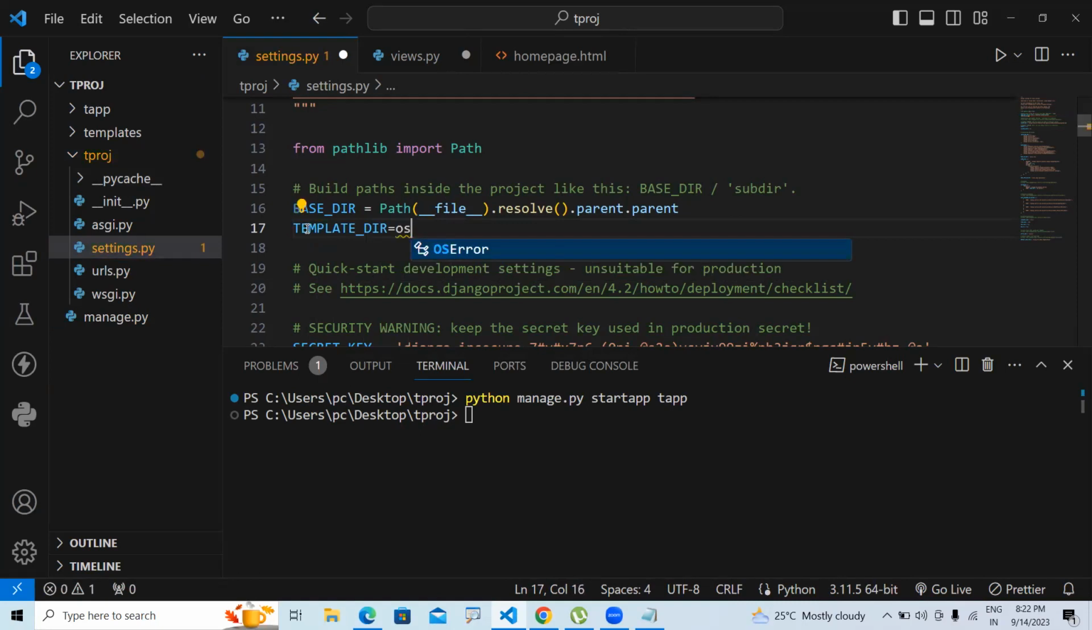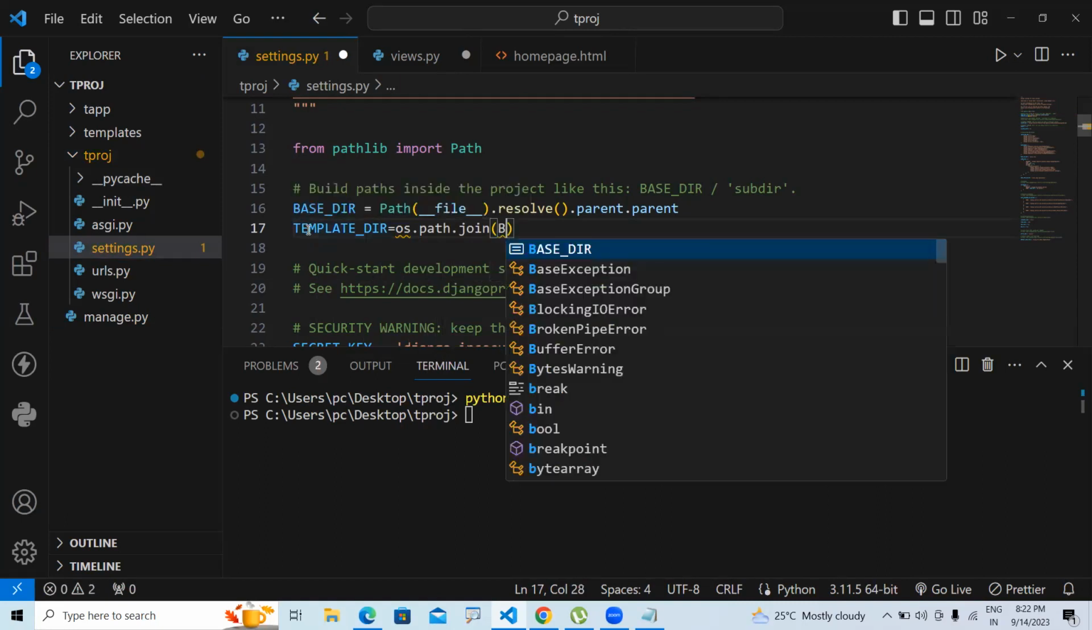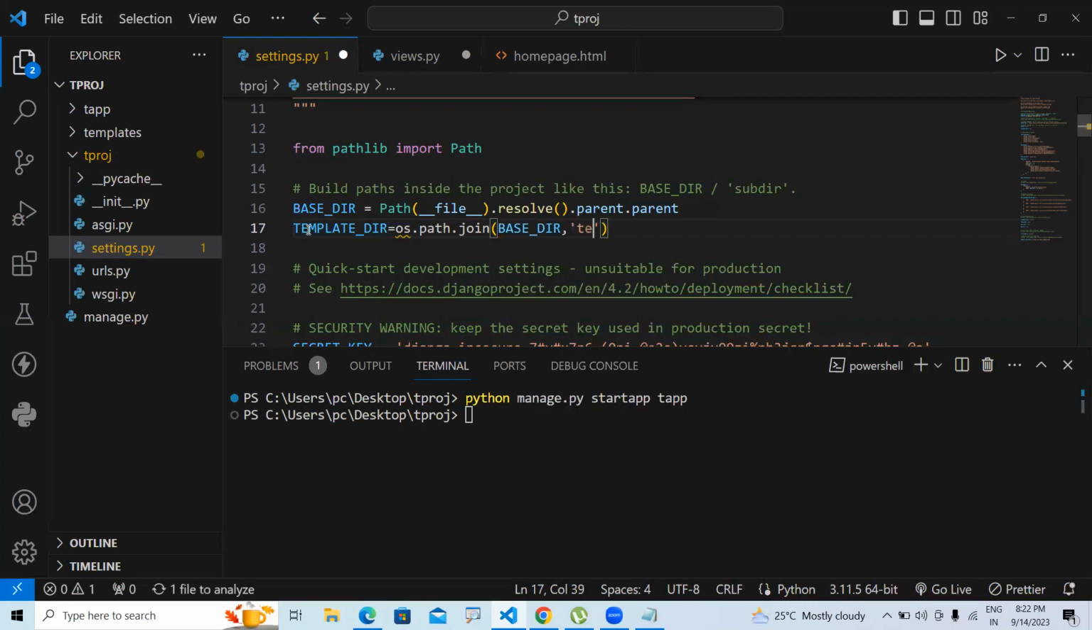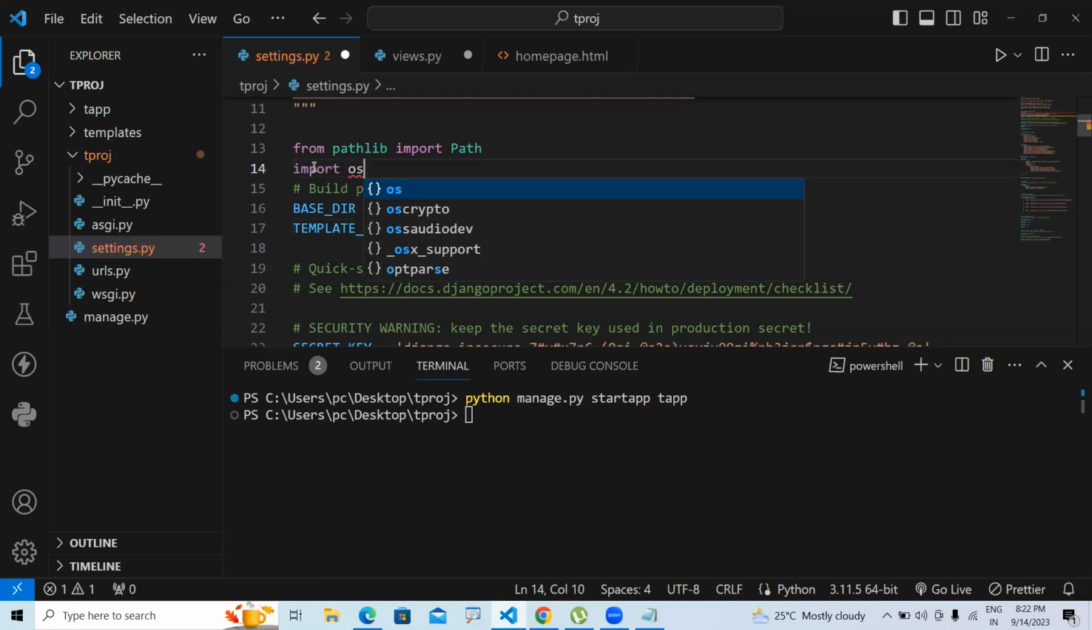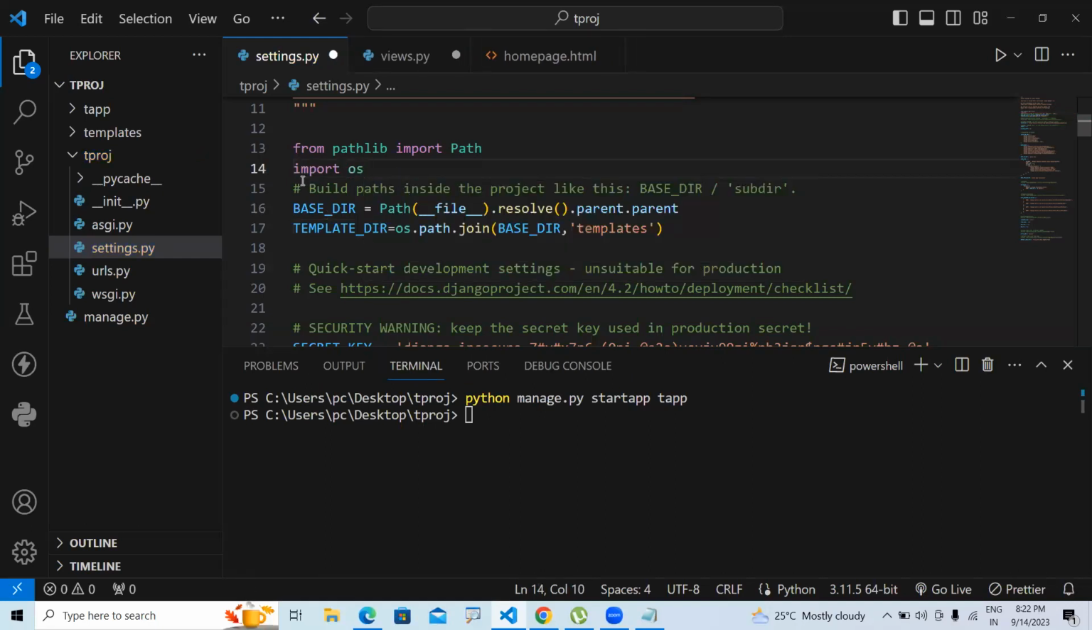Then os.path.join. You need to give BASE_DIR comma templates. Whatever name you have given, the same name you need to give. But here we are getting an error because we need to import os. I'm going to repeat once again. What I have done is import os. You can give any name you want, but better to give it in this format. TEMPLATE_DIR means this is called the template directory.